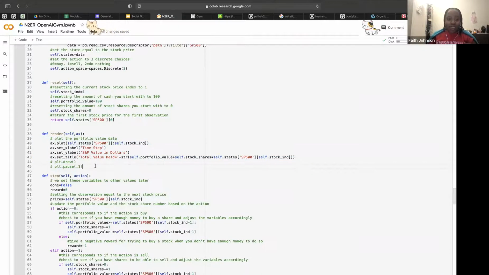The render function is really simple and also really application specific. So I'm just going to gloss over this, but it basically just plots whatever observation your environment would be returning.